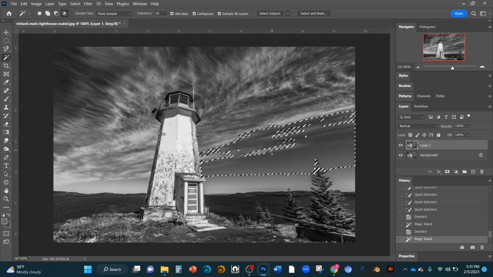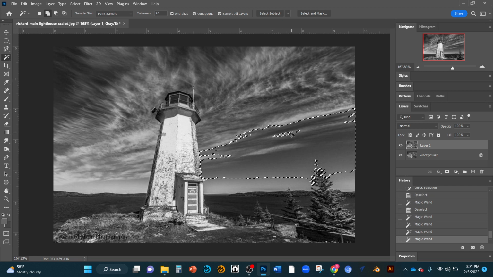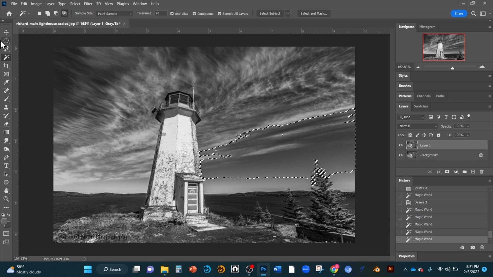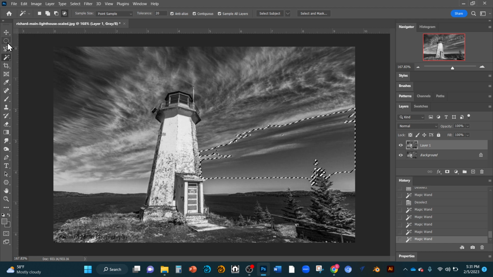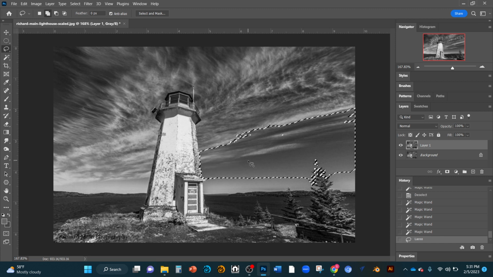You can get rid of the inside part, if it is like that, by holding Shift with the magic wand. Another way of getting rid of that is you go to the normal lasso tool, hold Shift, and then circle around it. Anything that you hold Shift will add to it.